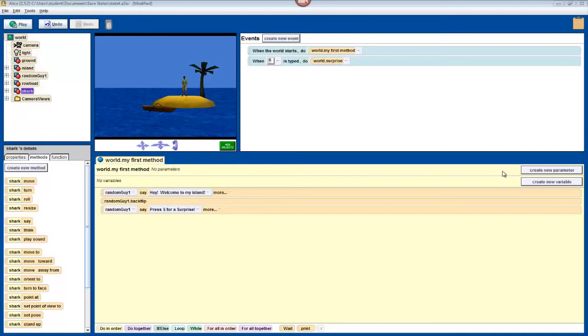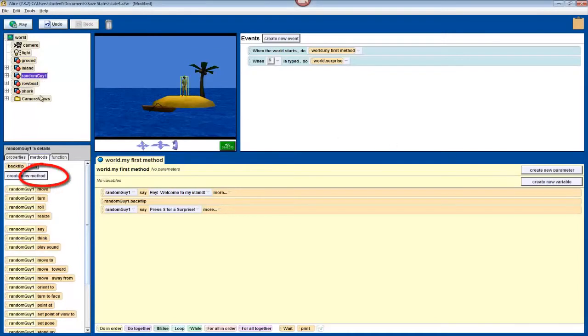All right, so while the shark in our previous videos isn't exactly programmed to walk on land and attack our character, we're going to have our character escape in his rowboat anyway. So click on your character in the object tree and create a new method. Call it getInBoat. Remember to capitalize words after the first one.